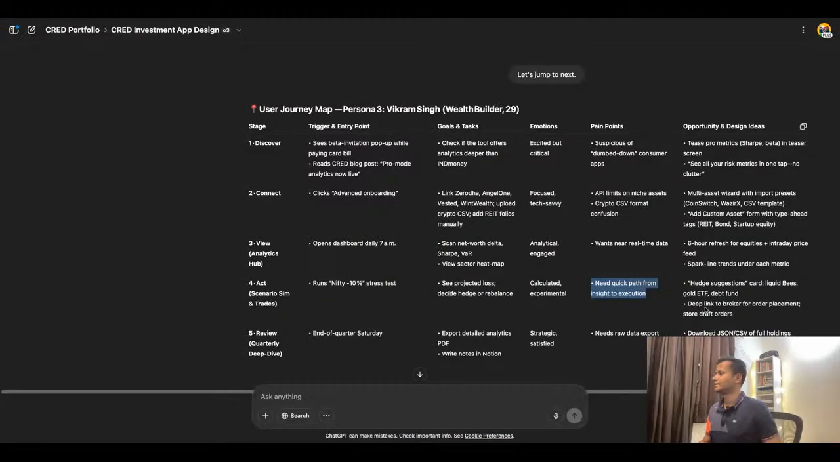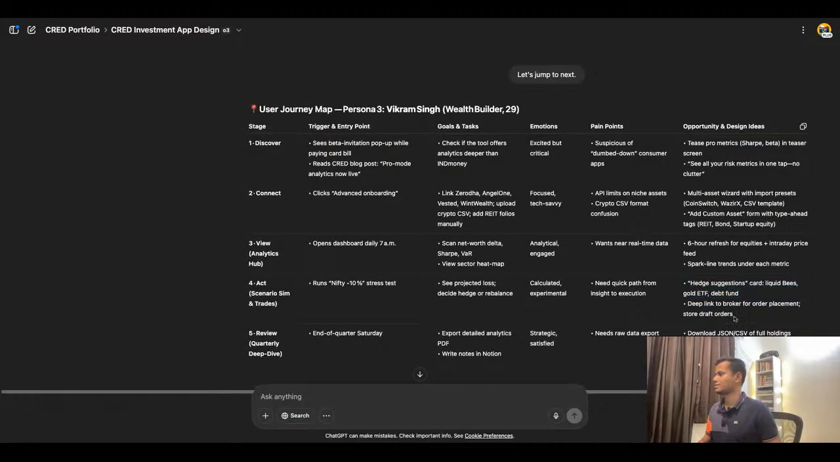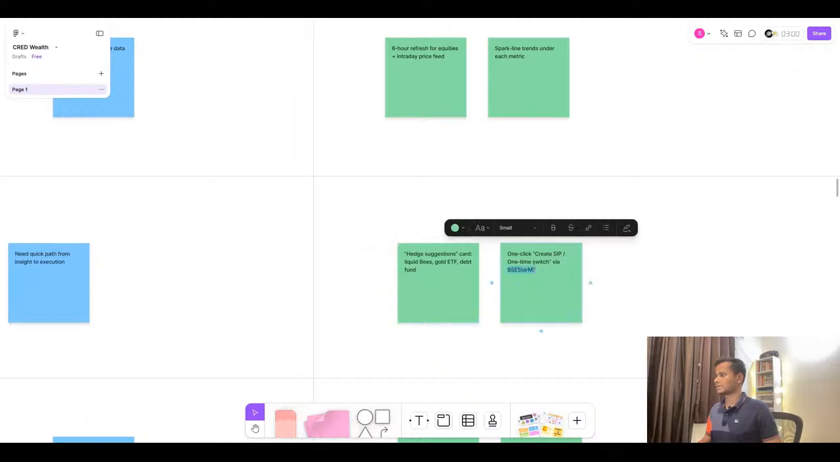Sorry. Now coming to hedge suggestions card, liquid BeES, gold ETFs, gold funds. Okay. Hedging option, the platform can provide some nudges, right? It's not like a recommendation, it is like a suggestion.